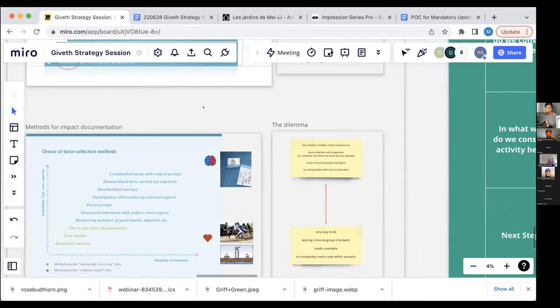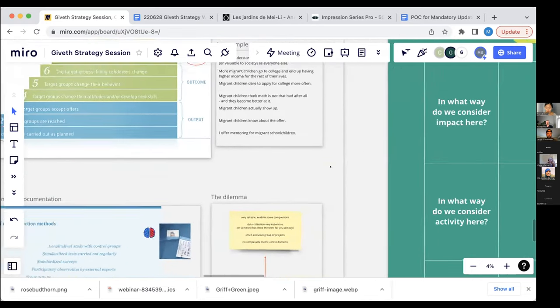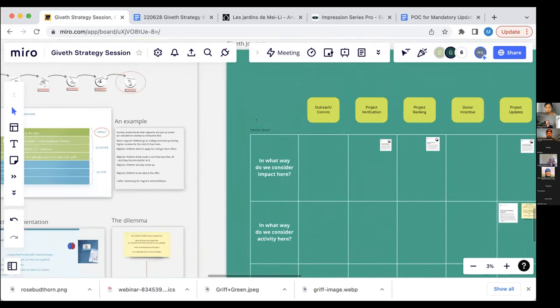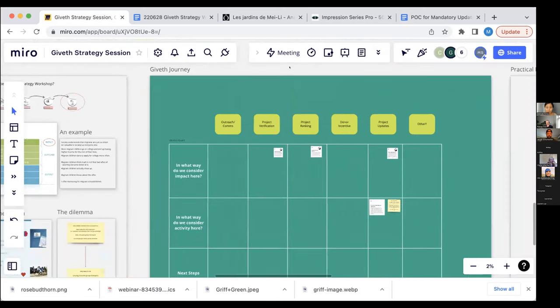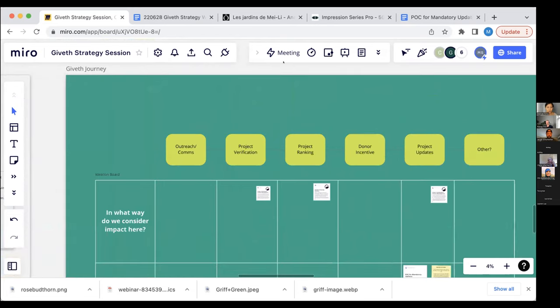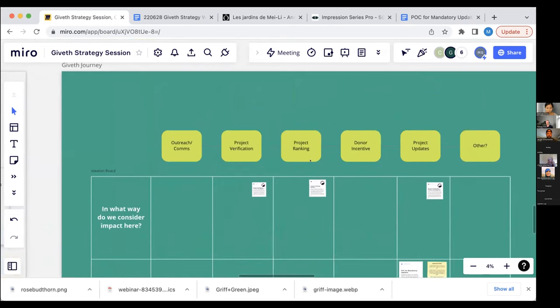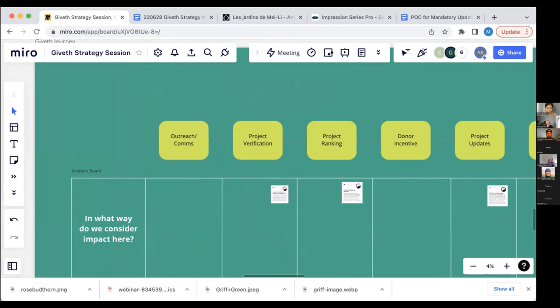Okay, Melody. So we're going to move on to a brainstorming exercise, and we're going to look at the Giveth journey. We start from outreach and communications, and then we land somewhere around project verification. So projects come to the Giveth platform and get verified. You can also think of the journey from the donor's perspective, at relatively the same stage.